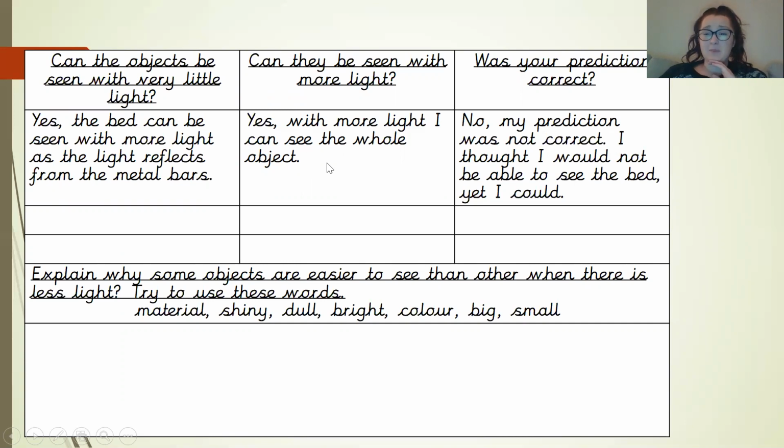Then it says, can they be seen with more light? So can my bed be seen with more light? So yes, my bed can be seen with more light and I can see the whole object. I can see the whole bed.